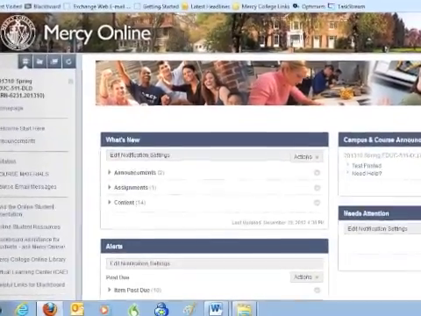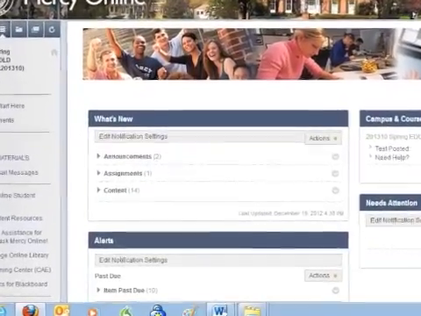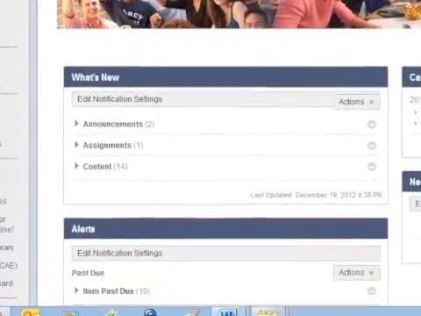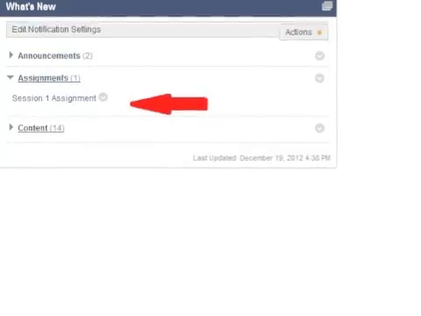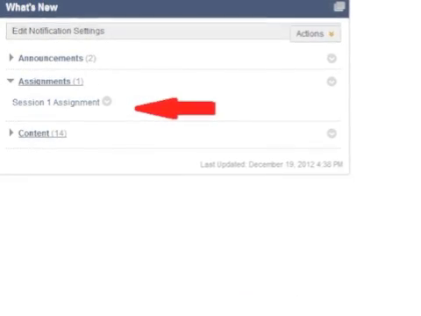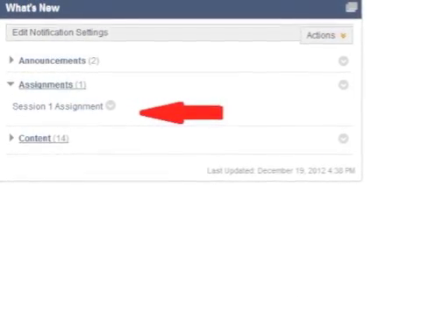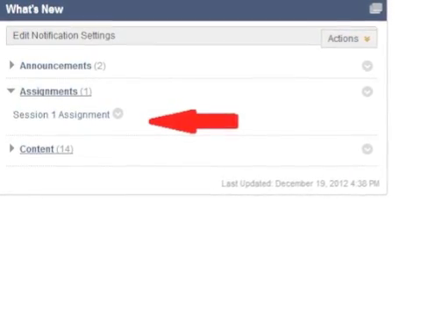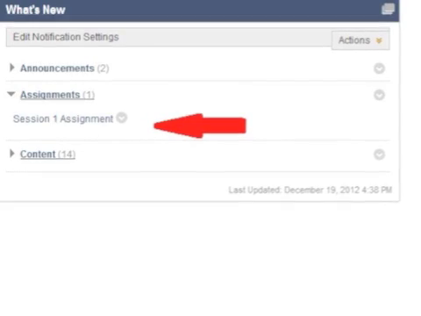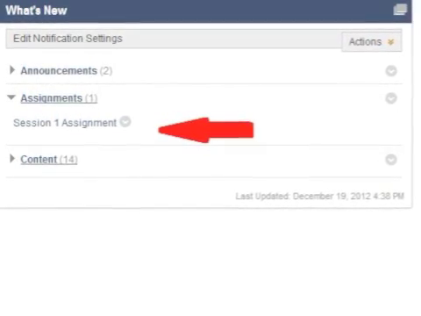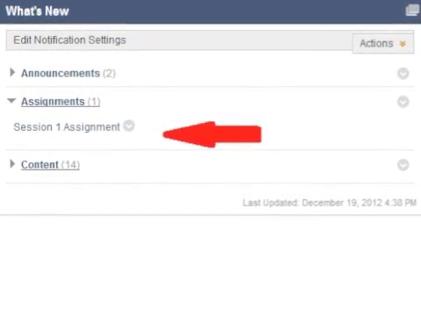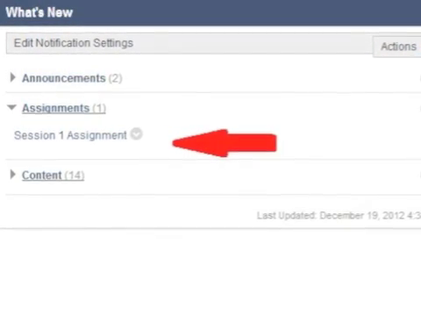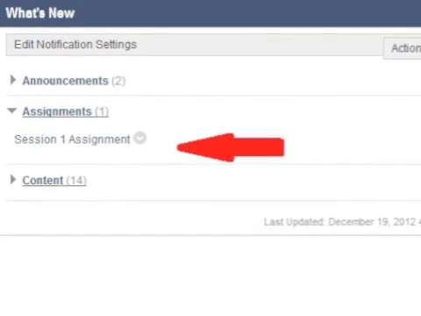The course homepage is also hyperlinked. Here you will find announcements, assignments, contents, and due dates. Under the What's New heading, click on the assignment and you will be taken directly to the assignment window without having to go to the course material folder. You can also get into the course material folder through the content link below assignments at the same area of Blackboard.